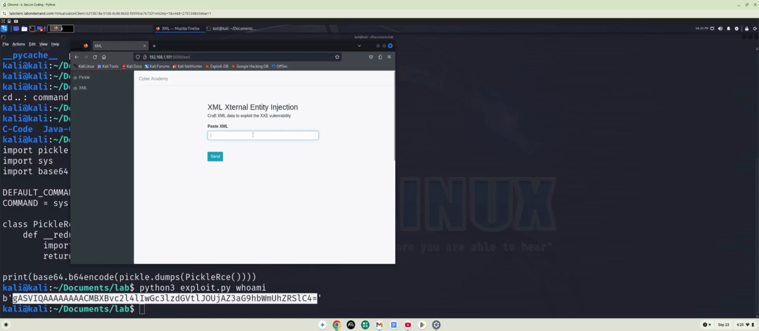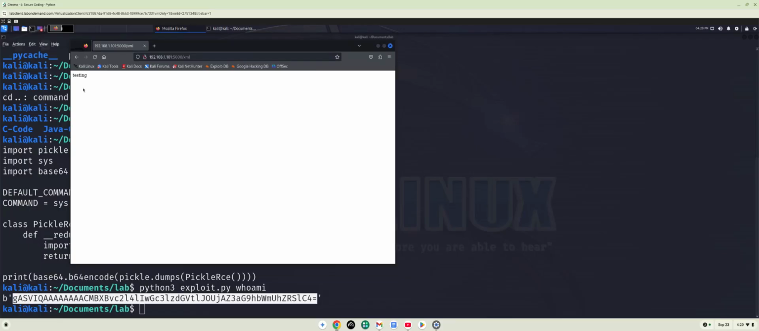To show you how XML usually works here, I'm going to write a quick XML script. I'm going to write test, putting inside of it testing, and then close tag test. I'm going to hit send. In the output, it just gives us whatever is in those tags, which again was testing.